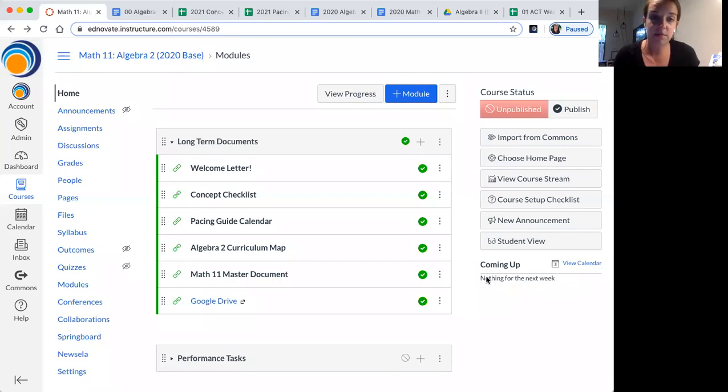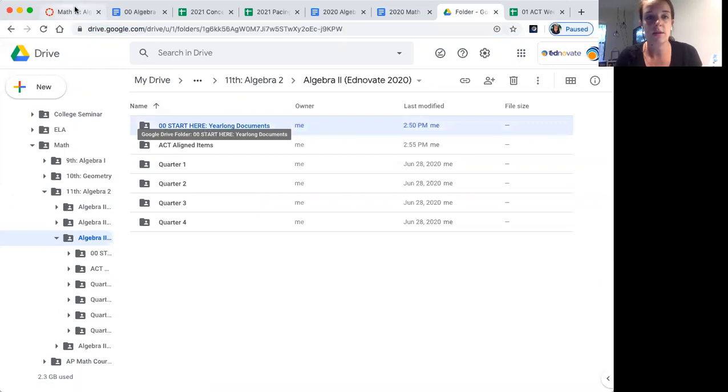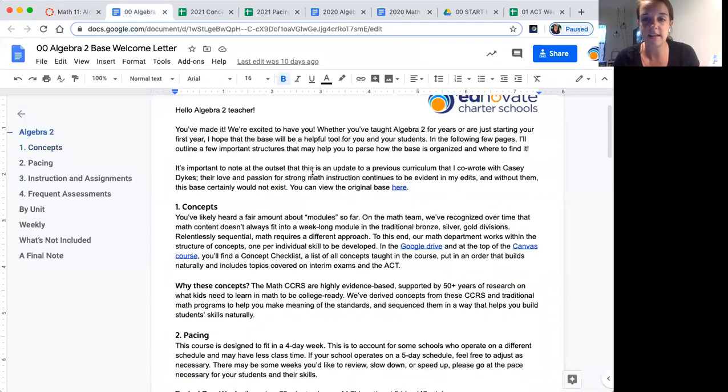All right, at the top of the Canvas course, you'll see the long-term documents. They are also in the Google Drive if you head to where it says Start Here. So we'll go through them and just talk a little bit about what each of them is. The welcome letter is here.